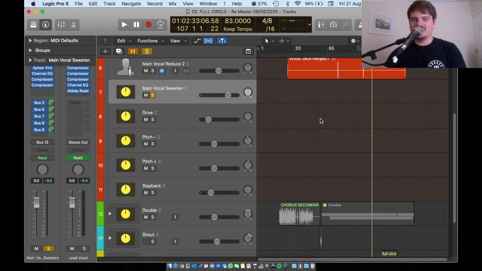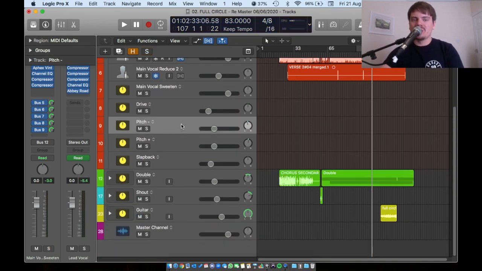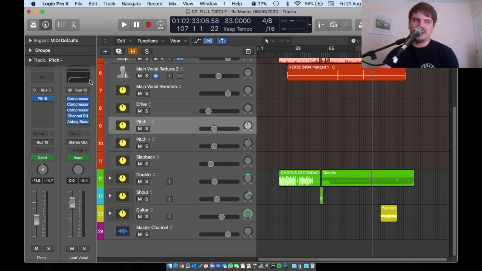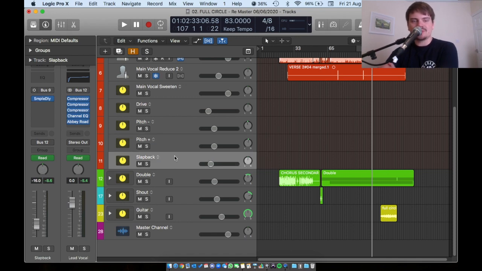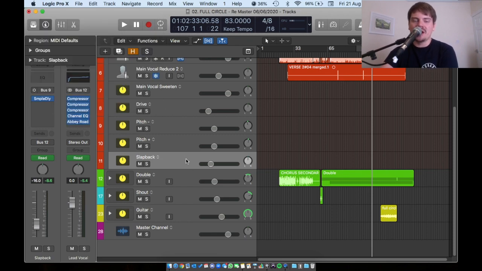So you can see how each of those just adds a little bit to the overall sound. So this is just the Logic stock pitch shift, 100% mixed, 10 cents flat, and the same on the other side here, 10 cents sharp, and they're just ever so slightly panned to the left and the right. Slapback echo, just using Logic's sample delay, around 70 milliseconds.